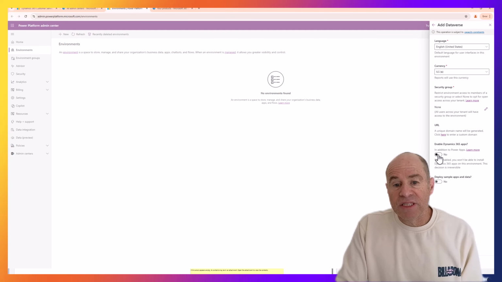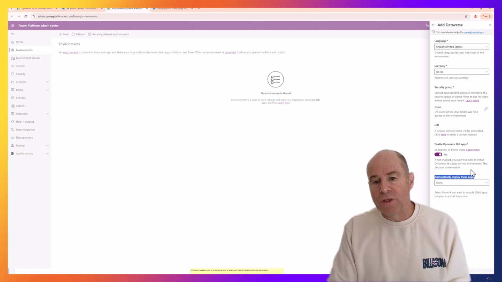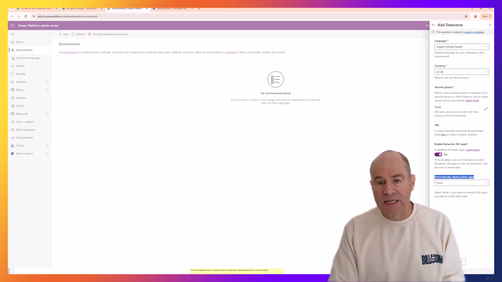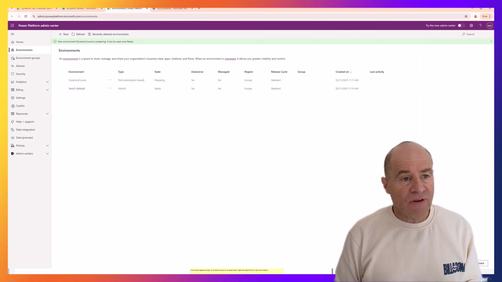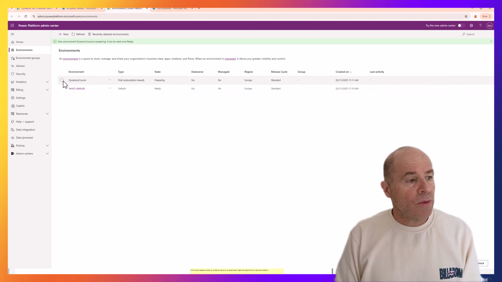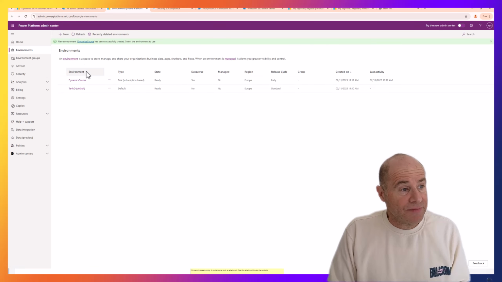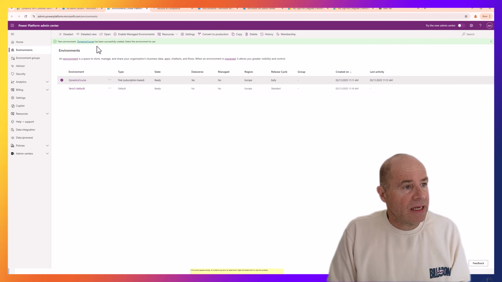Enable Dynamics 365 apps, yes. And automatically deploy these apps, we don't need them. And click save. Now this creates the environment, our trial. It is preparing now and soon it will be ready and we will click here and open it. Here the environment is ready and we can click and open it.